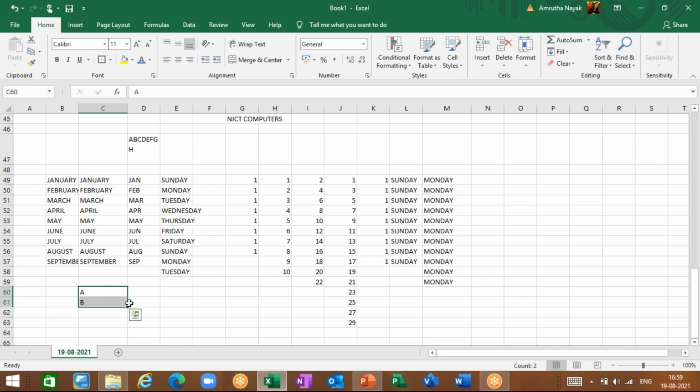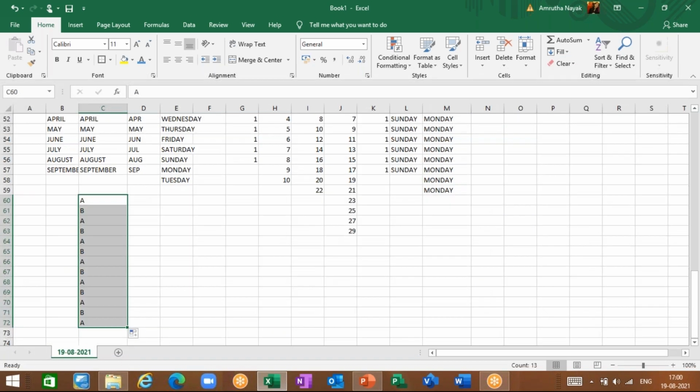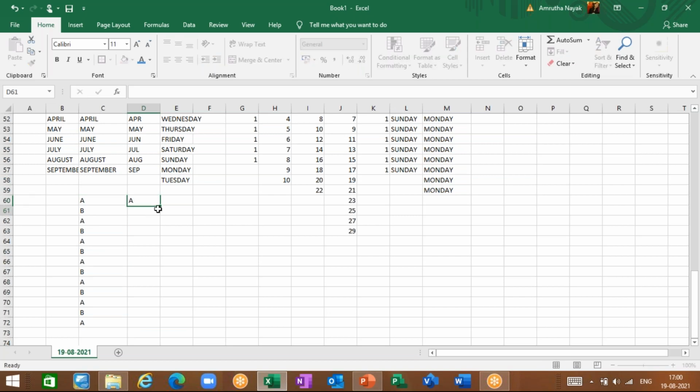Select both of them. Click and drag. What is that you got? Ma'am, AB, AB, AB. Correct. Type A. Now click and drag. What is that you got? It is only A. So why is this?